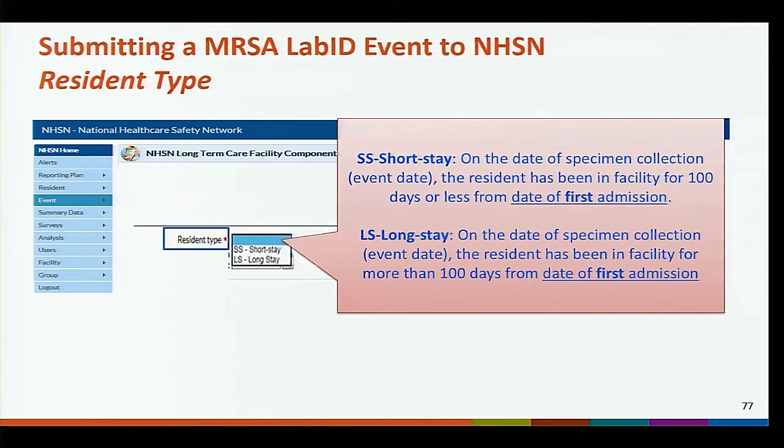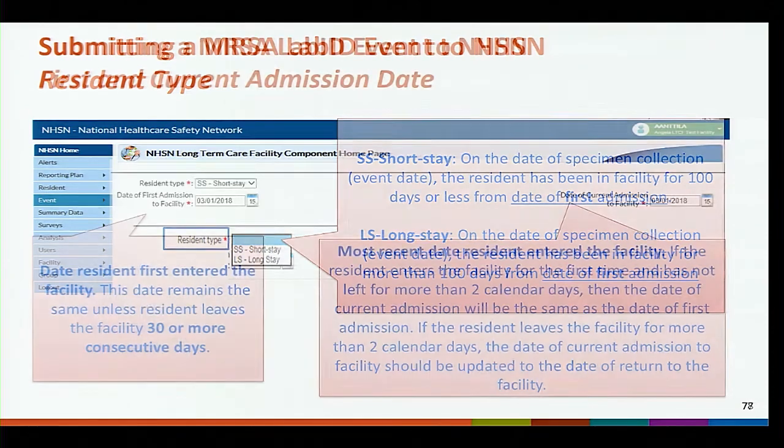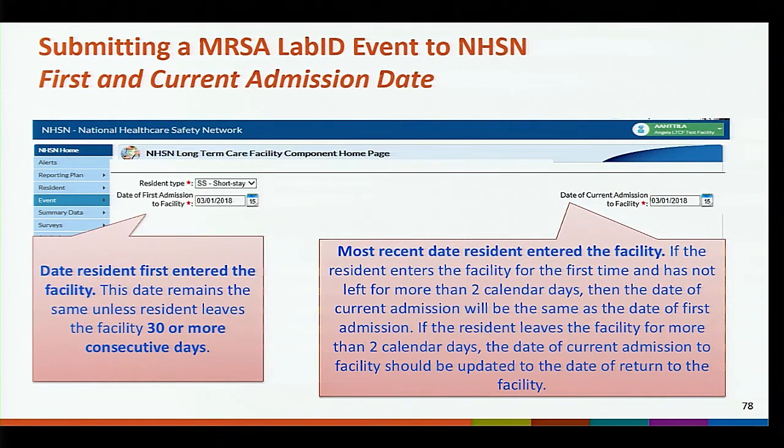Again, your resident type for short stay versus long stay is the same. A short stay is any resident who has been in your facility for 100 days or less, and a long stay would be any resident who has been in your facility for more than 100 days from that date of first admission. So again, you're looking at the event date and the date of first admission to determine short stay versus long stay. Date of first admission, we talked about, that's the very first time that resident entered your facility and has not left your facility for more than 30 consecutive days. And the date of current admission to your facility is the very last date that the resident was admitted to your facility.